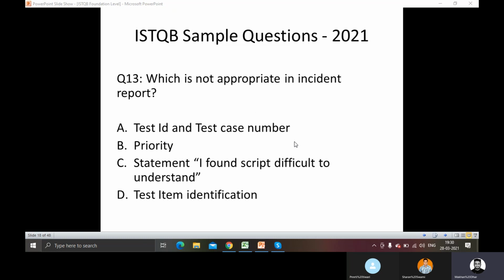Now let's come to question number 13. Which is not appropriate in an incident report? The options are: test ID and test case number, priority statement, I found script difficult to understand, and option D, test item identification. First thing, for any test case we have test ID and test case number. For any defect also we get this information. Even we have priority and severity. This you will also get.